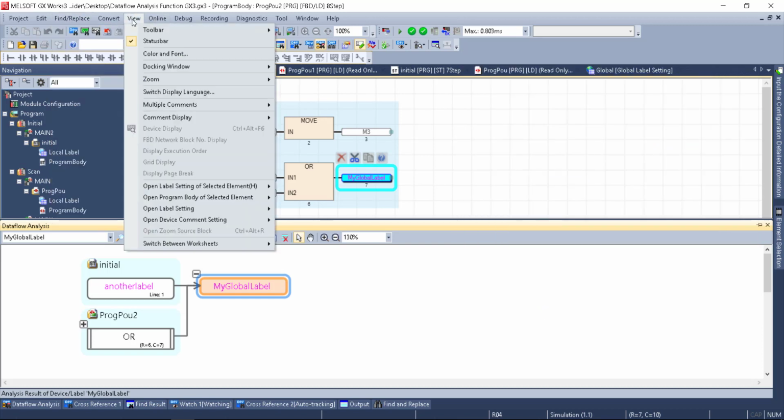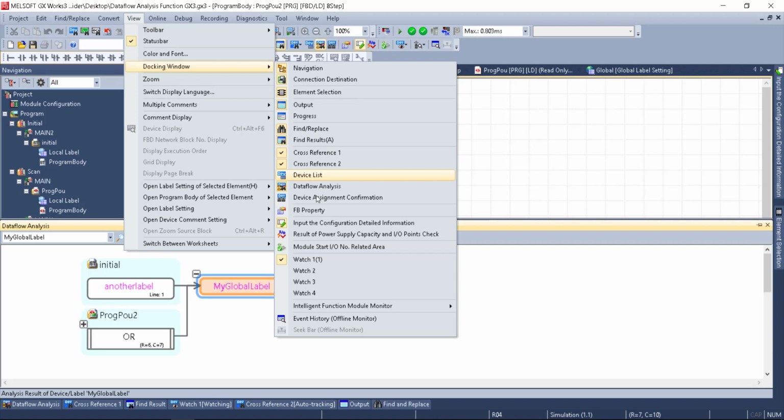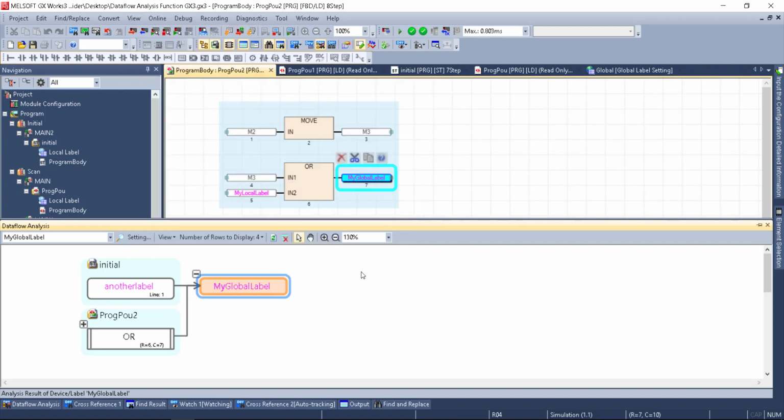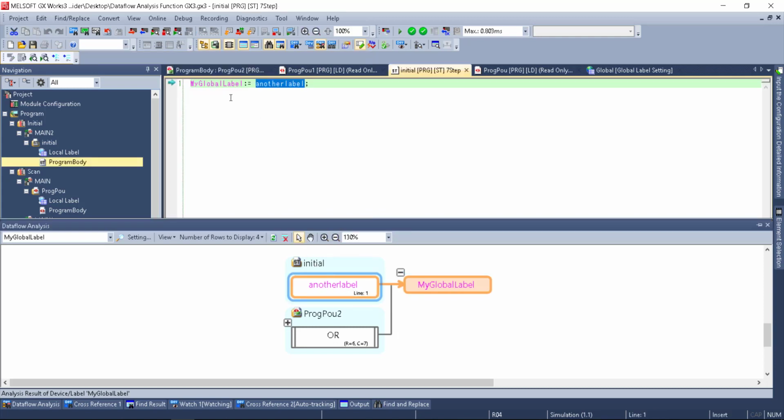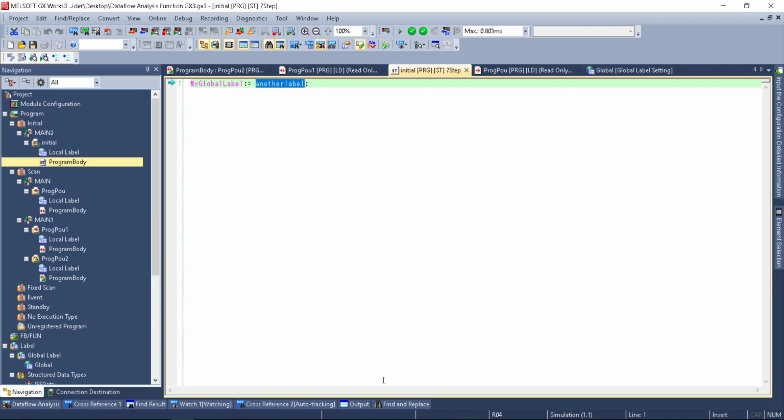Additionally, we can find this in the View docking window, and we can bring up Data Flow Analysis to dock this window. So what happens then is it gives me a very nice graphical flow chart of that global label, and it tells me what the items are that influence that global label. So we see here another label. I can click on that. It takes me directly to the program.